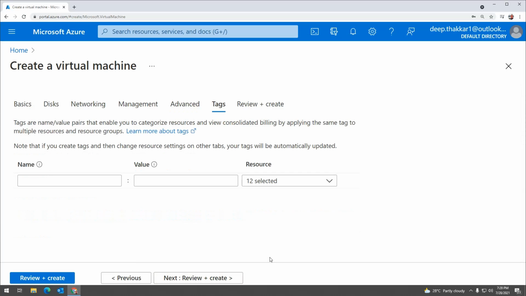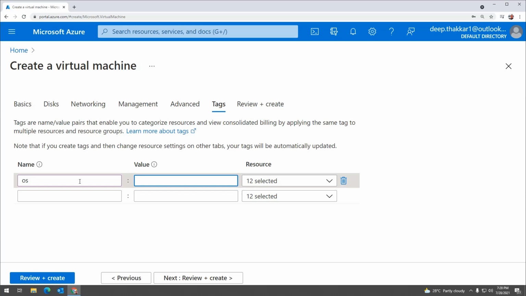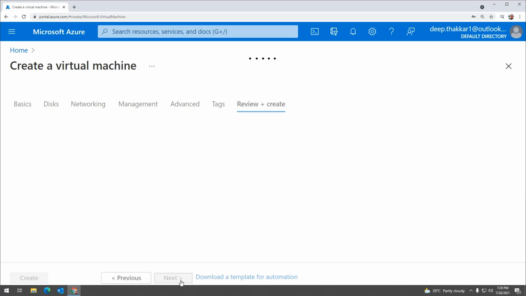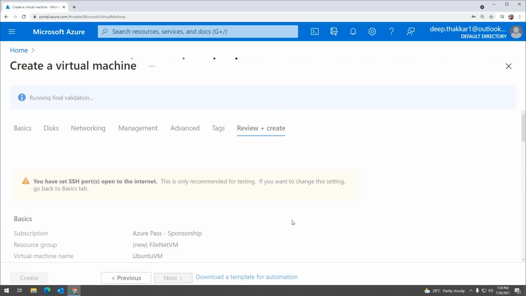Again next. To tags, here I can give OS and the value is Ubuntu. So like this you can provide tagging to your resources. Next is review and create.